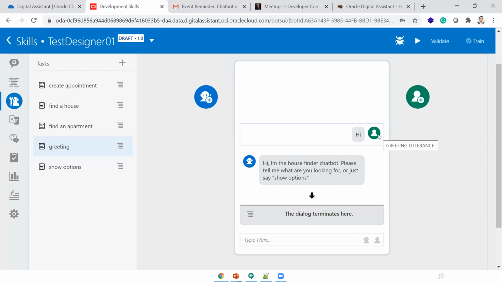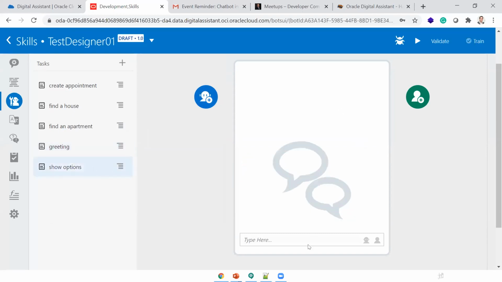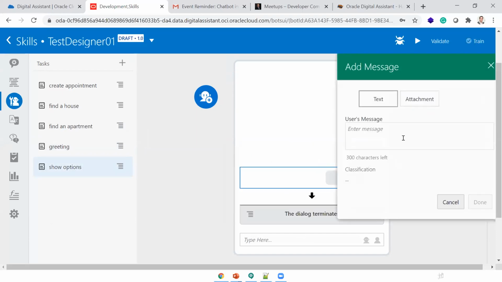If I follow the user flow, the user will start with the greeting, and after that he will ask about the options or the capabilities of the chatbot. So let's show some options. For example, show options.